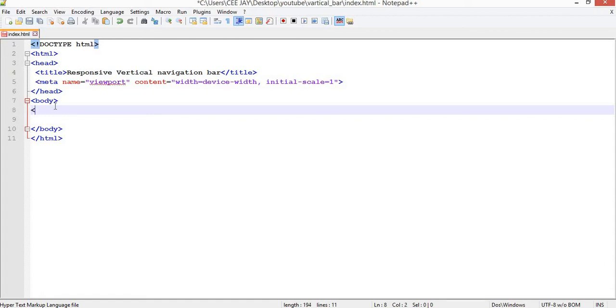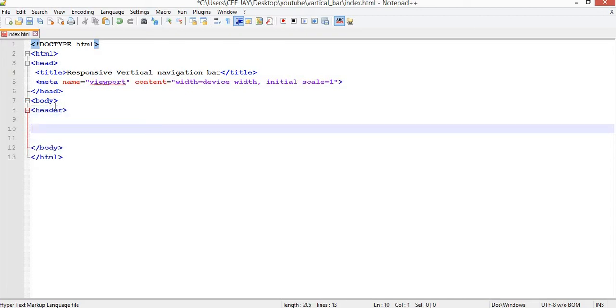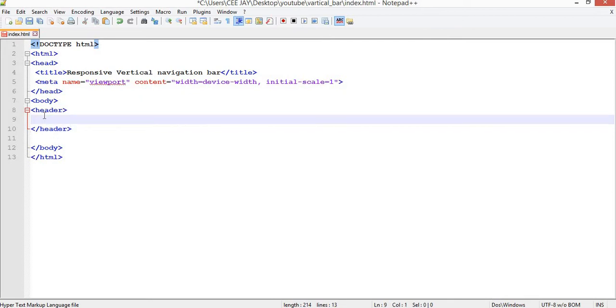So to do that, I'll put that in a header tag. Close, open and close header. And if you are wondering where that is coming from, that is actually available with HTML. If I'm talking about header, it's actually available with HTML5. So it's an HTML5 semantic.